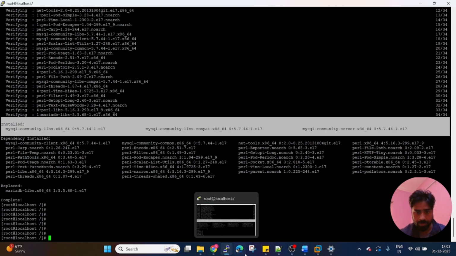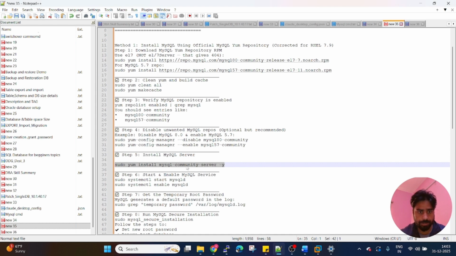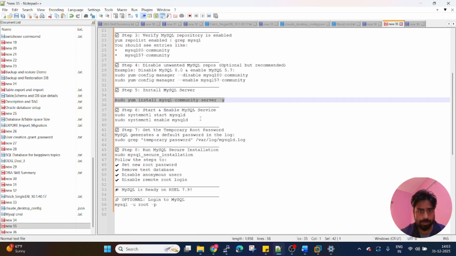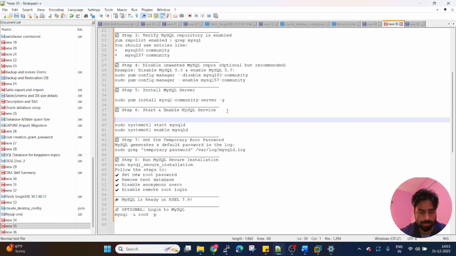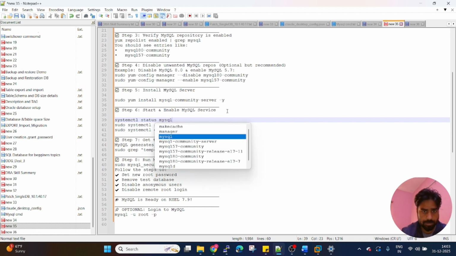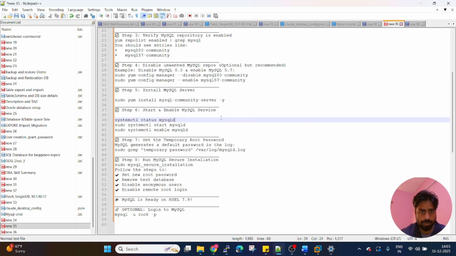That's it. Now come to the 7 point. What is the next step? Installation is completed. Now I will check systemctl status mysqld. Okay. So that is a command. We can check the status, whether the database is up and running or not.